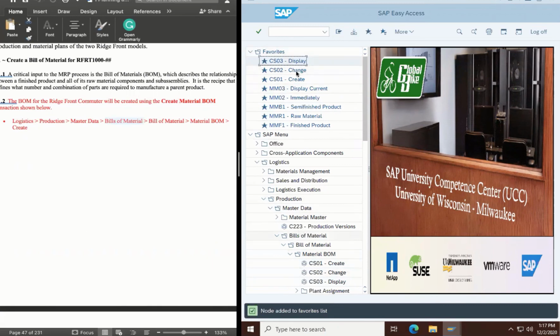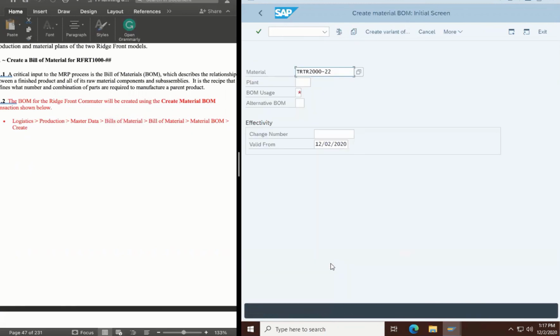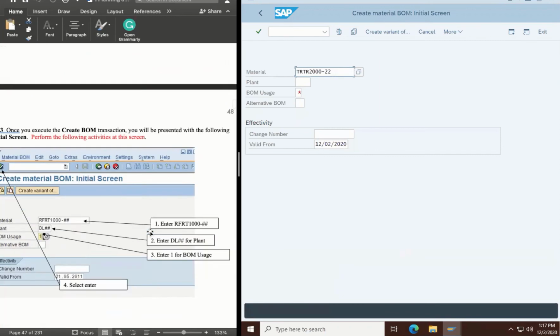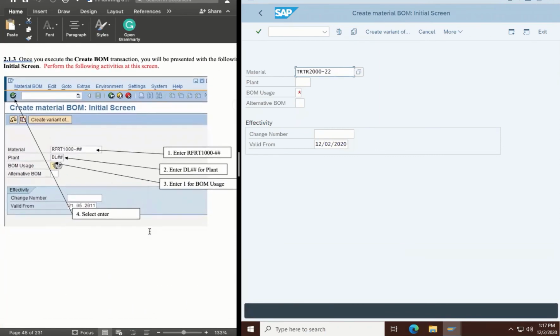And let's first work with create, so create a BOM. Okay, so we are going to create two BOMs. The first one is RFRT 1000. We created two new products. The first one is RFRT 1000, the second one is RFRT 2000. So let's first work with RFRT 1000.